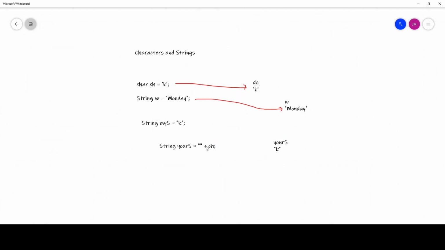But I had to concatenate it. I had to take my character and concatenate it with an empty string in order to get a new string. If I have a string consisting of just one object, one letter, one character here, how do I get the character out of it? I have to use a method called charAt.